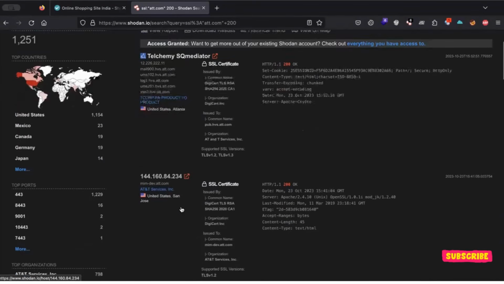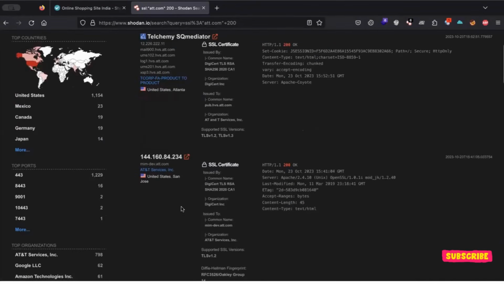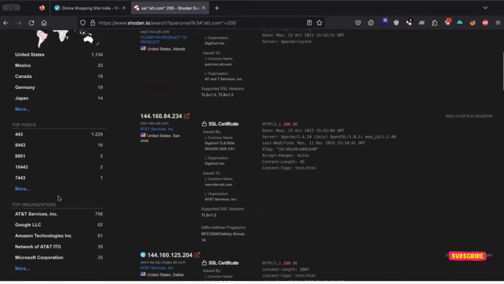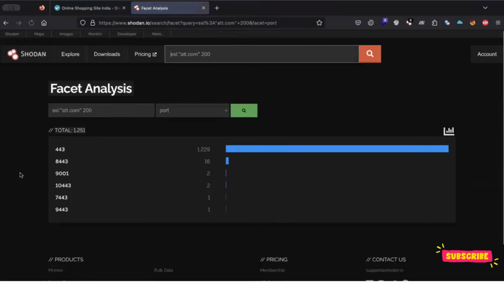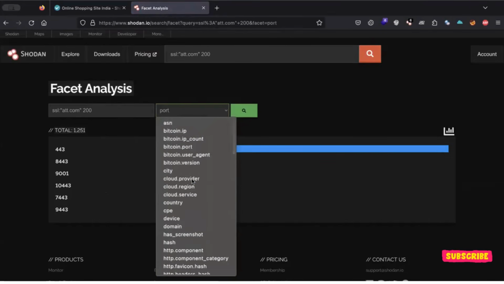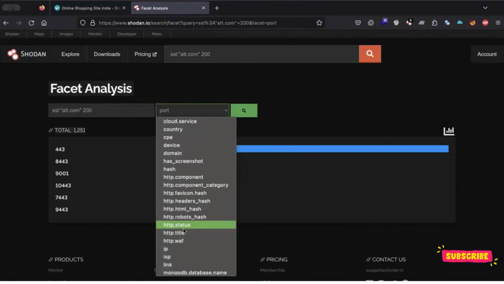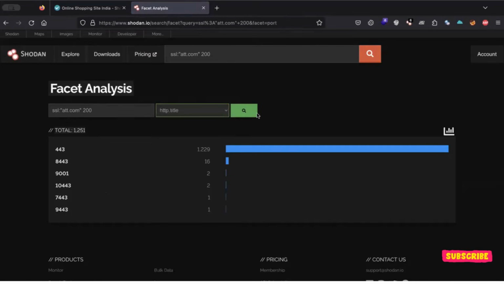If you want to filter, like what types of technologies they are using, you can click here, on top ports, and there is the filtration. You can filter with these options. I use http.title, so all the results we are seeing are filtered using the HTTP title. Click on search.